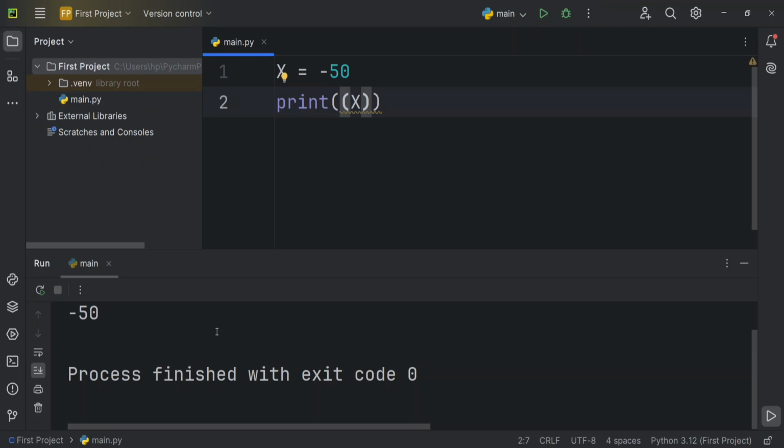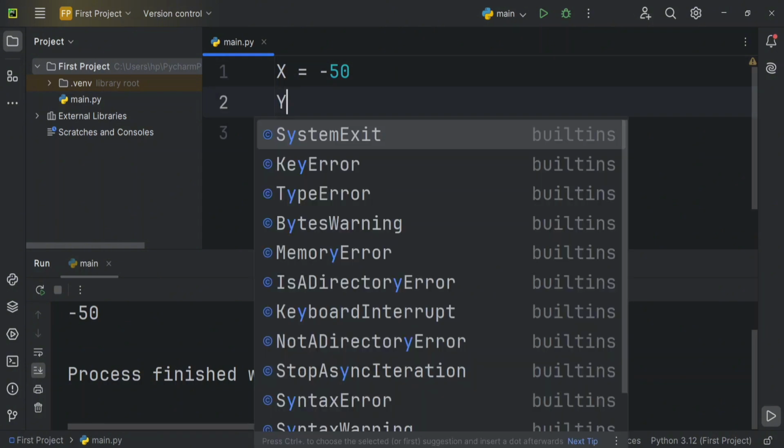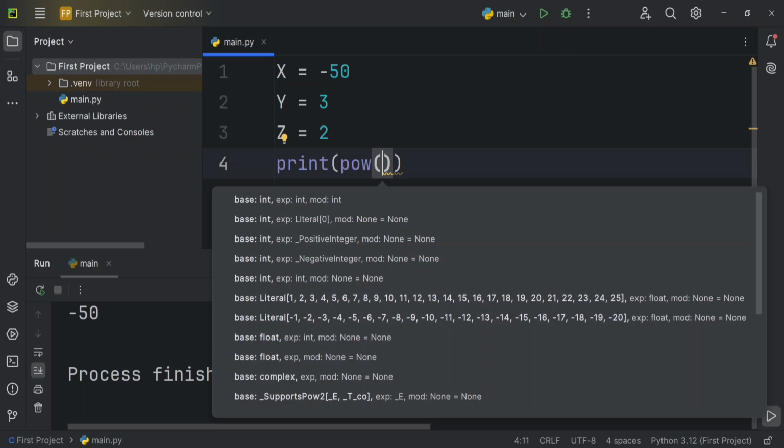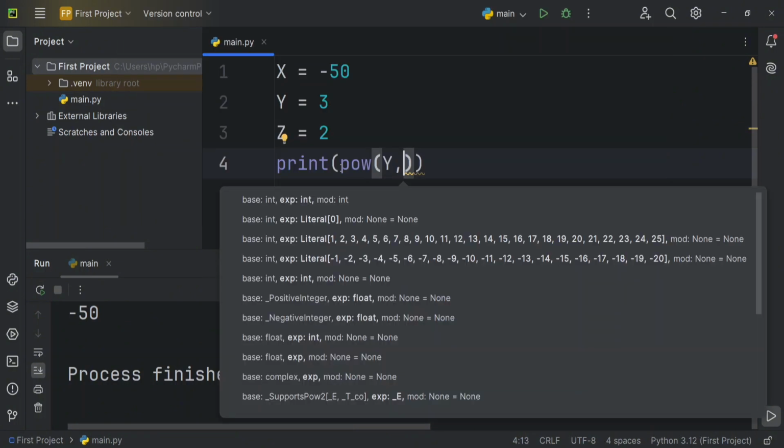Okay. Then the other thing that you can perform with numbers is the power function. So let's say I have two numbers right here. The first one is y, which equals 3, and the second one is z, which is 2. And if I use power, you'll insert two numbers, the base and the power number. Let's say the base is 3 and the power number is z plus 2.